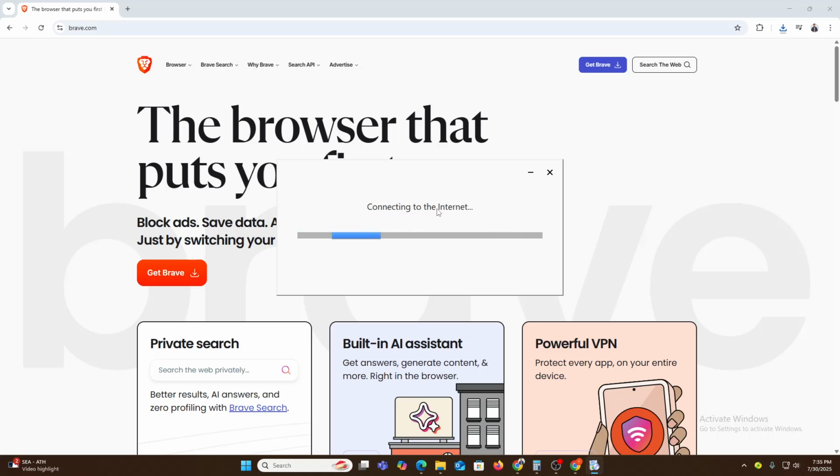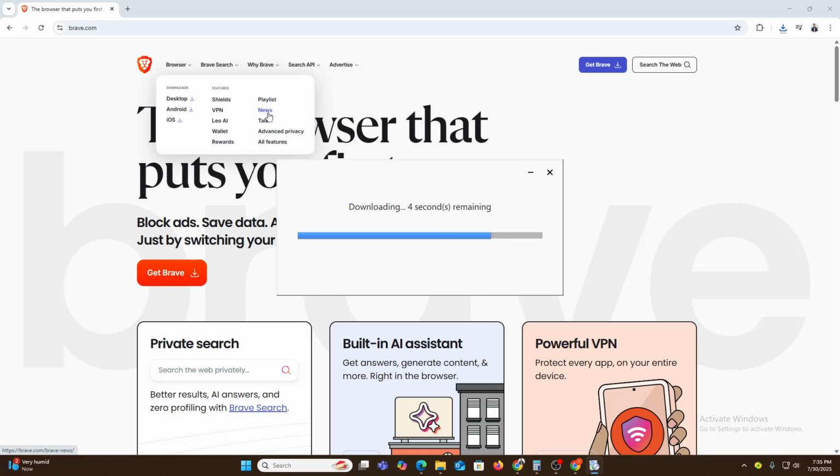So here you can see it is connecting to the internet. You can see the procedure here, and it will take a couple of minutes to finish downloading. Also, if you see the browser here, it is available for Android and iOS. The features you will get are Shields, VPN, Leo AI, wallet, and rewards. Then you will also get features like playlist, news, talk, advanced privacy, and more.